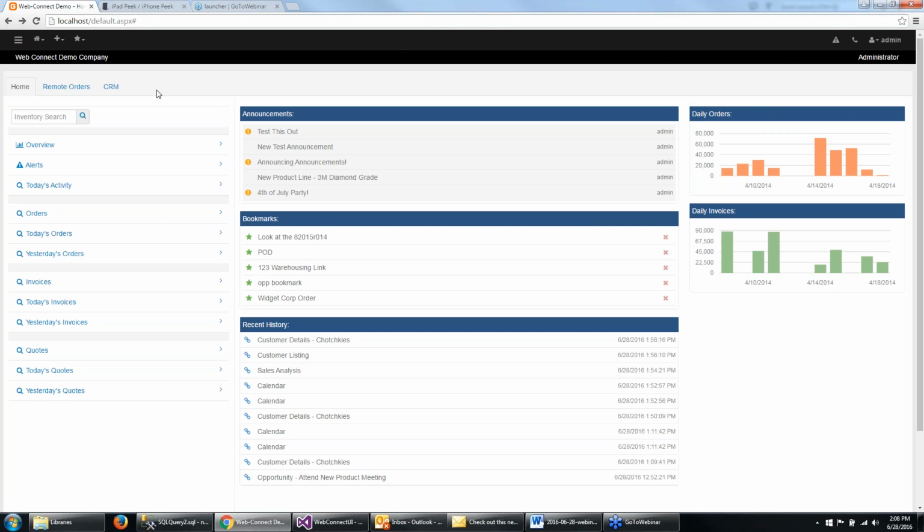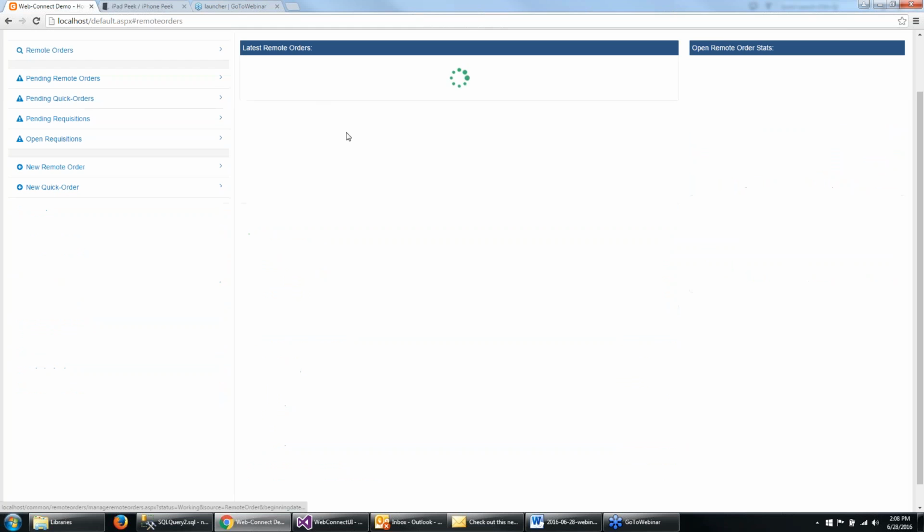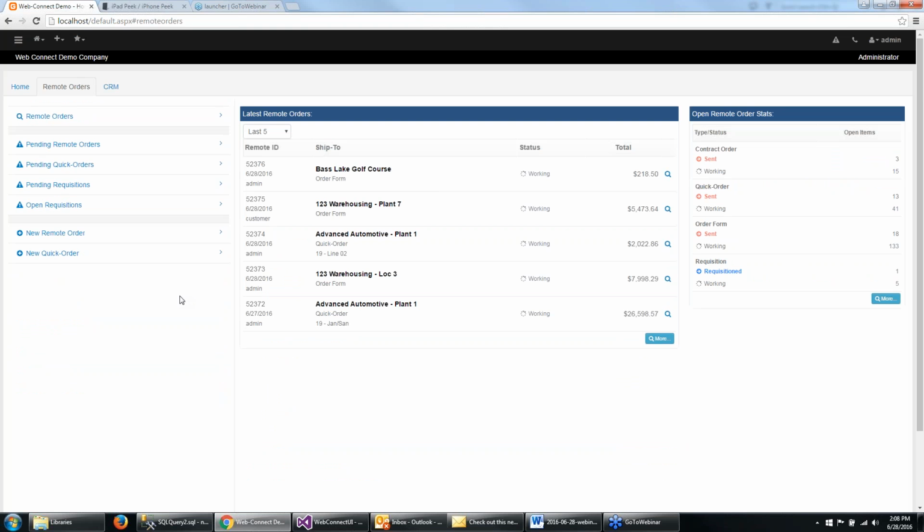Also included on this home screen is a quick tab for remote orders. So if you're using the remote order system in Web Connect, you'll get a summary of the Web Connect orders that are sitting out in the system. If I were a sales rep, these would only be remote orders for my customers. And a quick summary of that information over to the right, and some quick links that get me to some of the things we'd go to for remote orders the most, like creating a new remote order or a new quick order, which is our VMI tool.